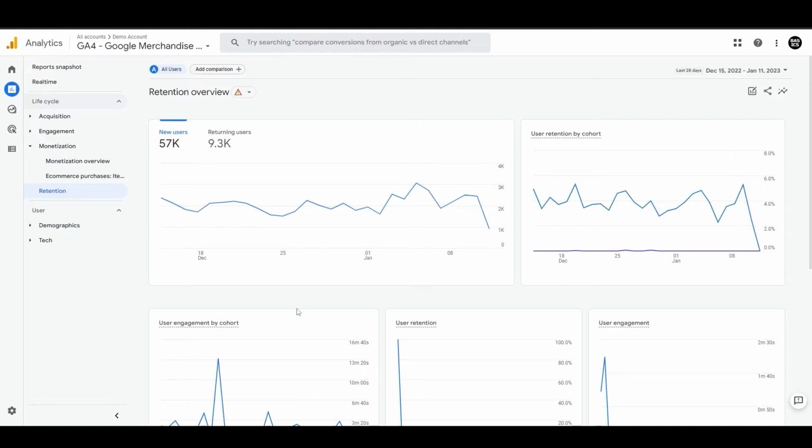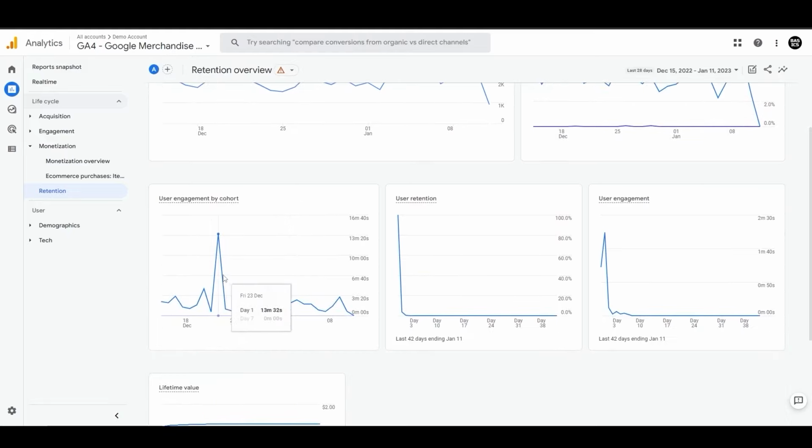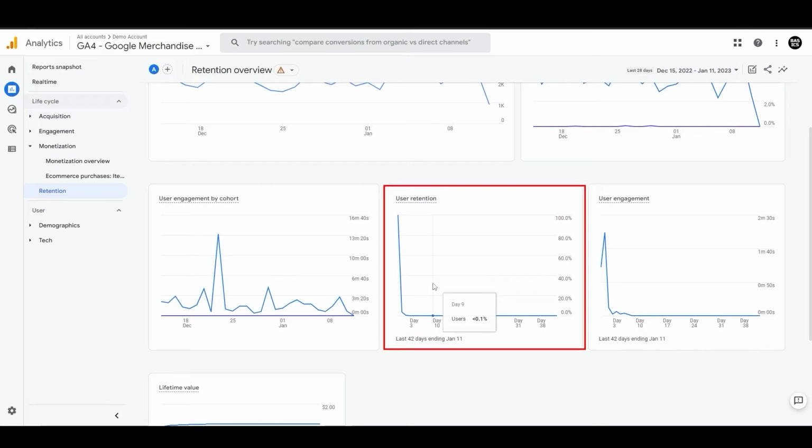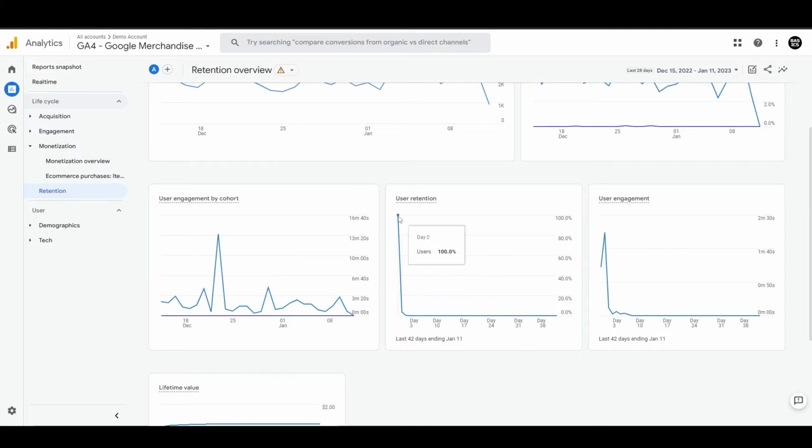And then we have the user engagement by cohort. This graph tells you how long people usually spend on your website after their first visit. Moving further, we have this graph that shows how many people come back to the website each day for 42 days after their first visit. This graph starts with 100%, which means all people come back on the first day, and it gets lower day by day as people stop coming back.